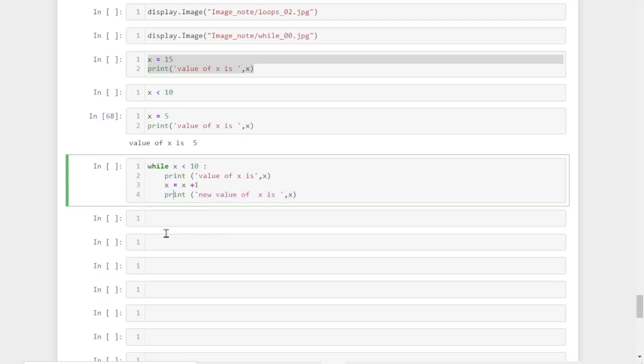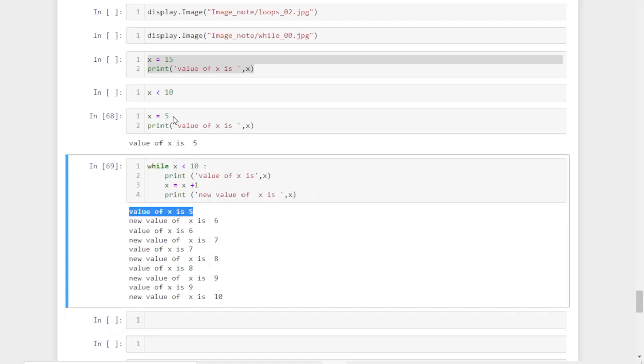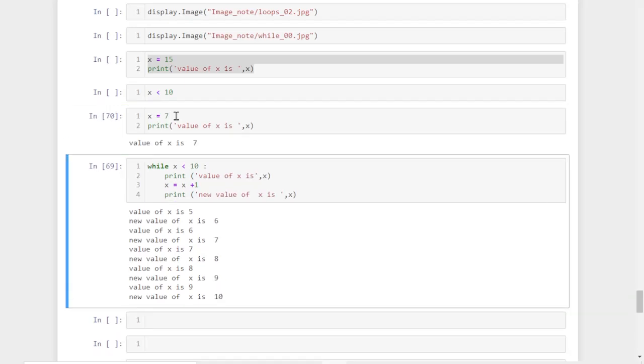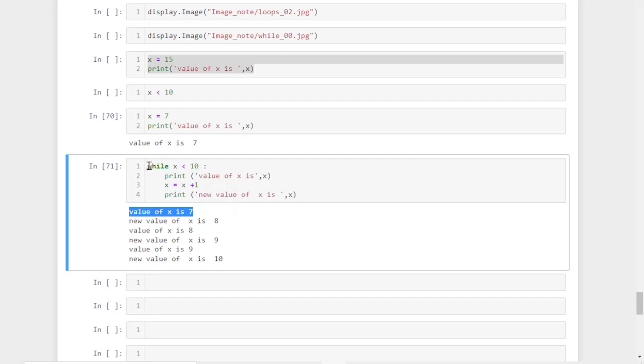So we can just run this code and see the output. Instead of 5, I will just make it 7. The first value of x is 7, so we start from 7. First it will enter the loop. It will check 7 is less than 10. Yes. Then print this value. The value of x is 7. It printed here. Come to the next line.